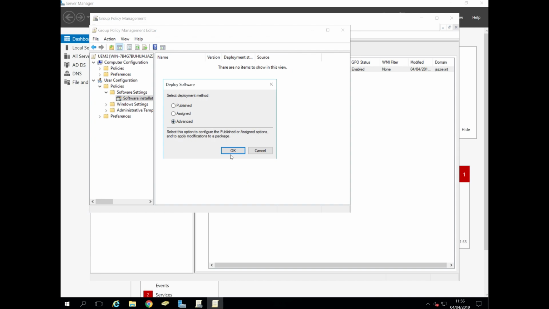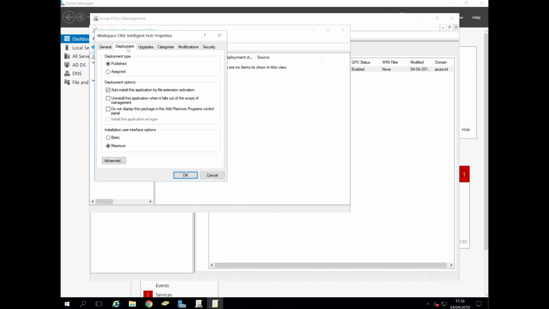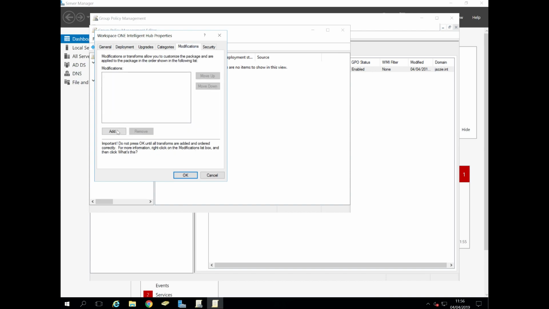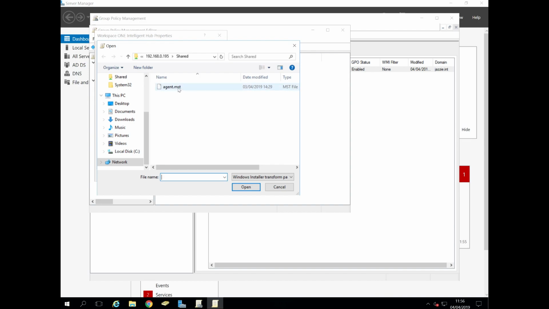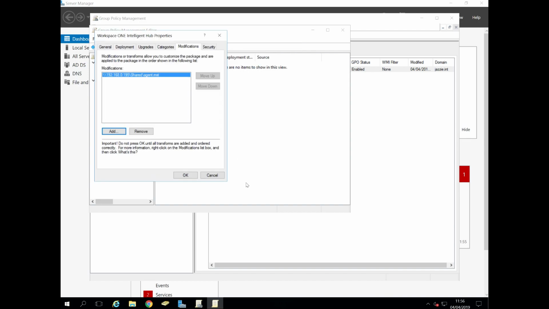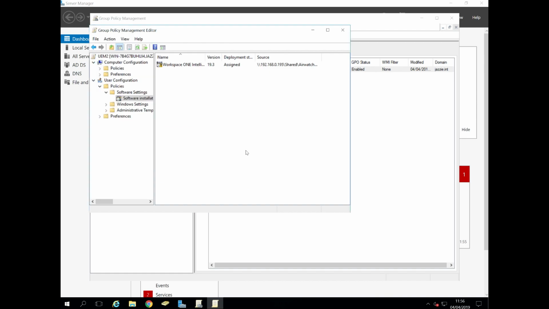So we're going to select advanced because that allows us to add the transform file. So under deployment we're going to change to assigned, install the application, login and basic user interface options. Then on modifications we select our MST file. And that's all there is to it.